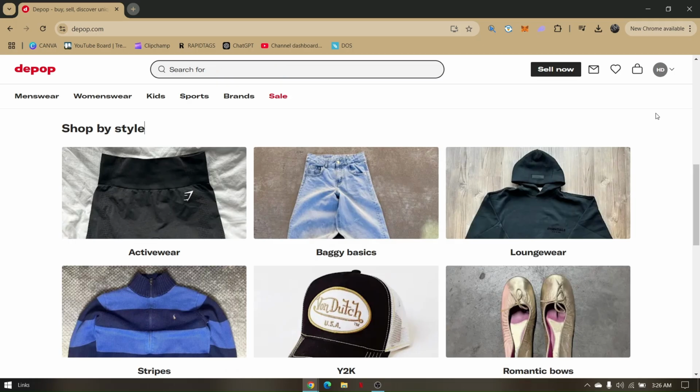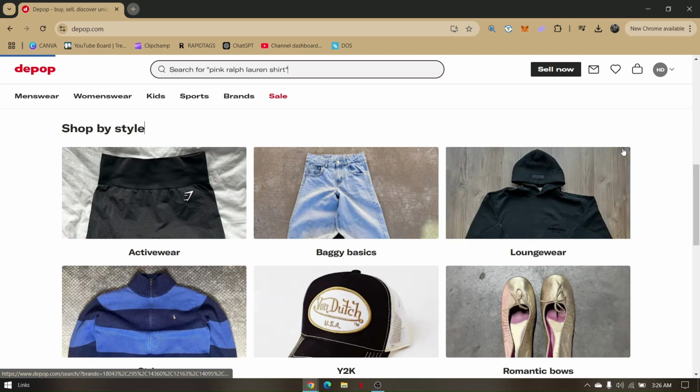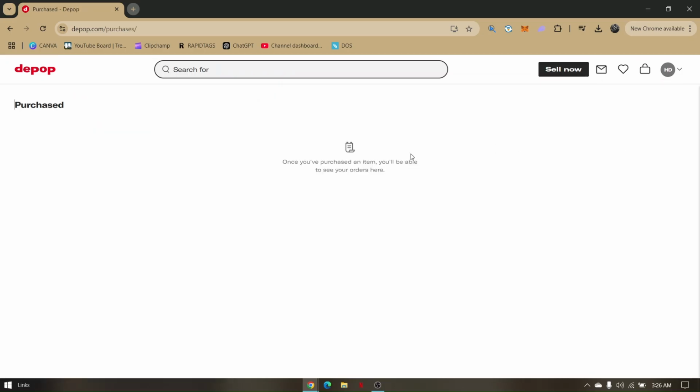So for you to check those orders, all you have to do is go to your profile and then there will be a drop down. Just head to your settings and you can also go directly to your purchases. From here, this is going to be the page in which all the purchases that you ordered from Depop, as well as the shipment process, will be visible.